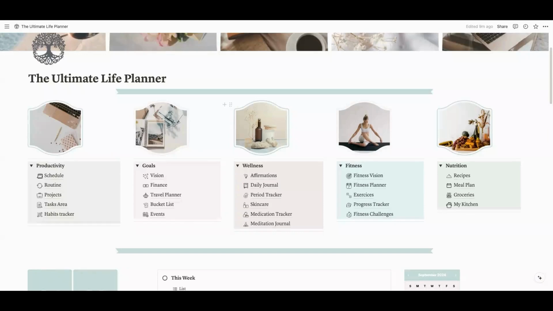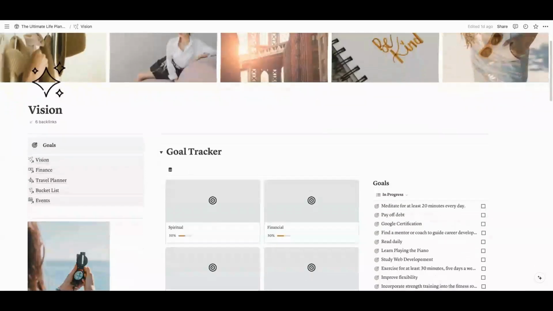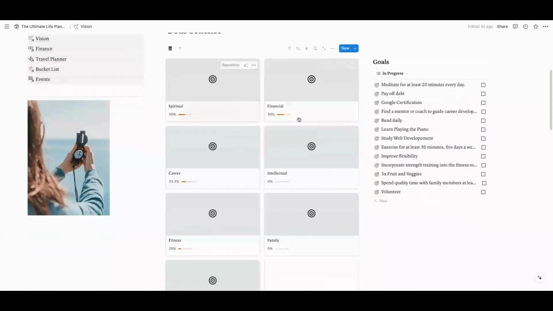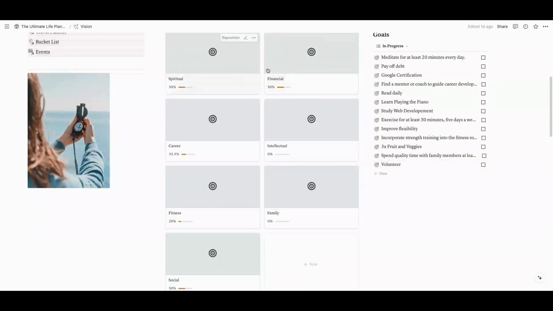So now we go to subject goals and we go to the first page, which is vision. And here you can see your goal tracker for your vision. And here are the specific goals that you want to achieve. And these are the subjects that they belong to.